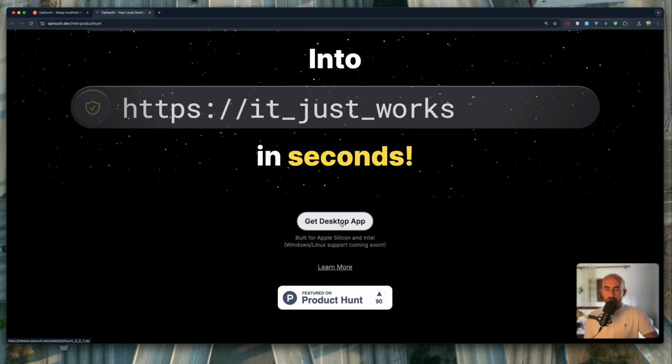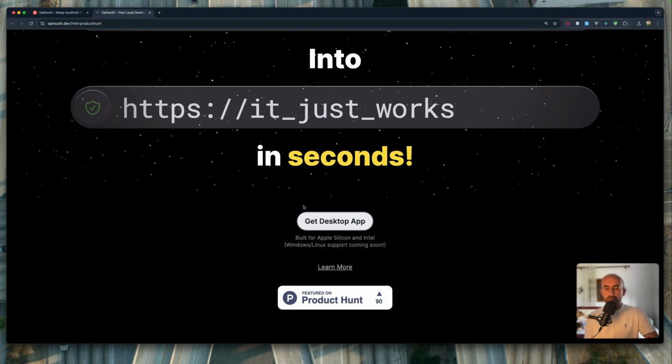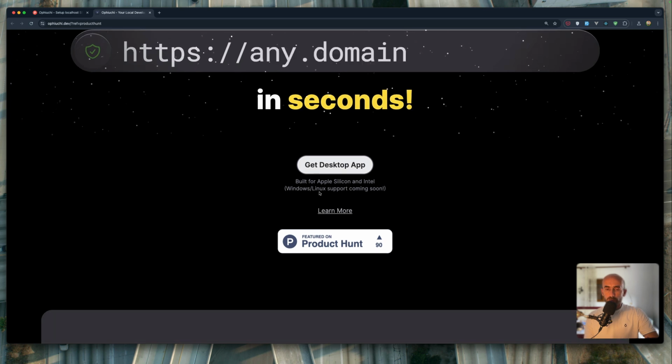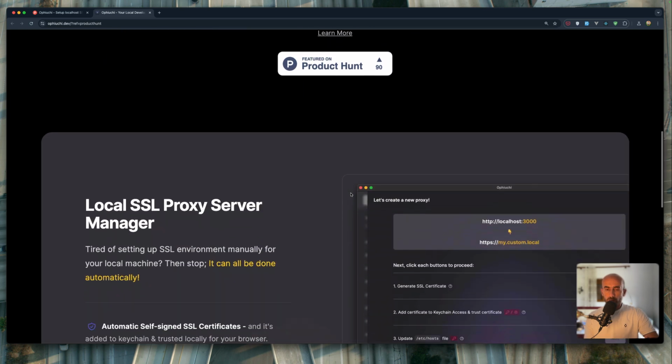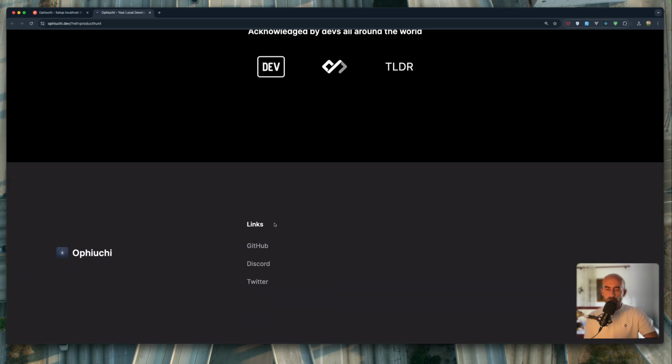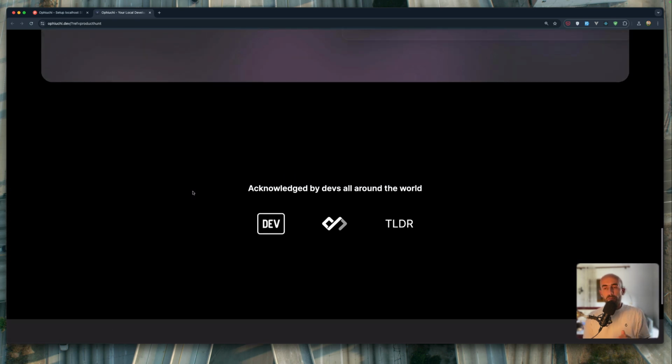We can get the desktop app. I have downloaded this and also unzipped that. So built for Apple and Windows, and Linux support coming soon. You also can read more here. Also, you have some links, so GitHub, Discord, and Twitter. As I told you, I have downloaded this. And this application also requires to have the Docker desktop up and running. And I have the Docker desktop up and running in my machine.